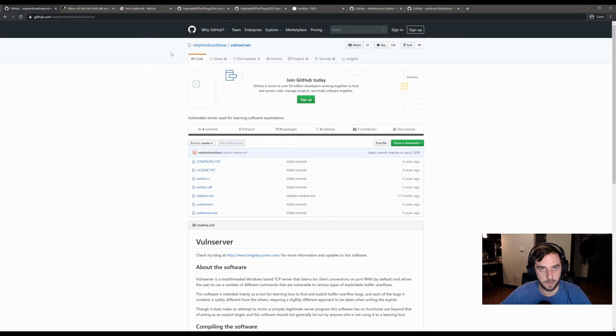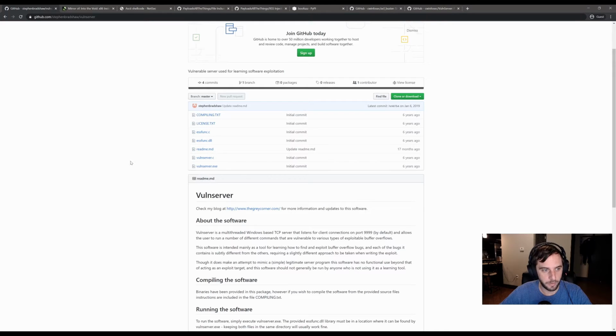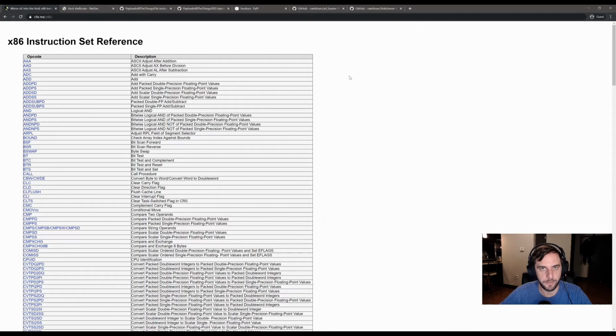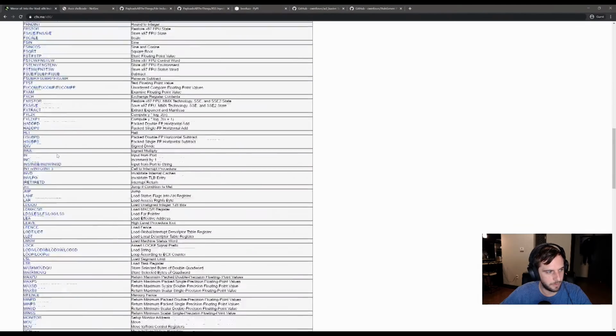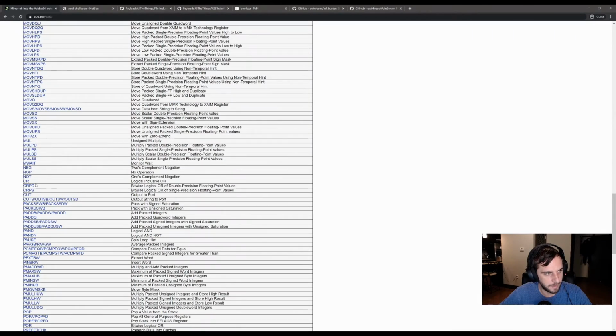Once you have an environment set up, you'll want to get a copy of Vuln server, and what I would recommend is going over each and every single command within Vuln server in as many different ways as you possibly can. Another resource that I found helpful, especially on finding different opcodes and understanding the different specifics of x86 instructions, was c9x.me. And this is more or less a wiki of a bunch of different x86 instructions.